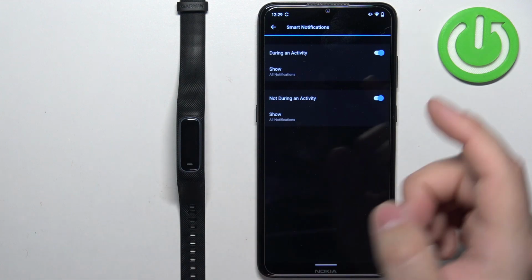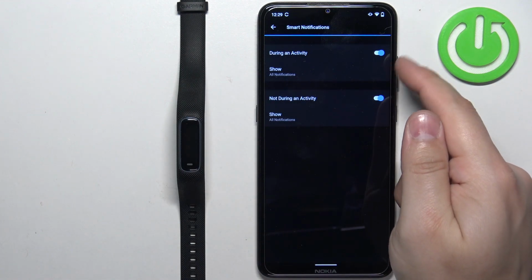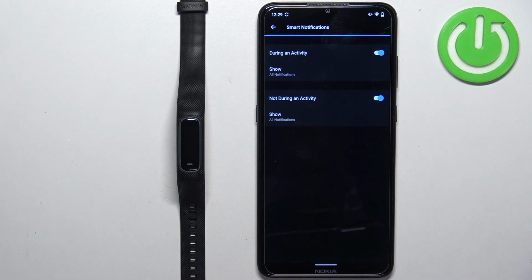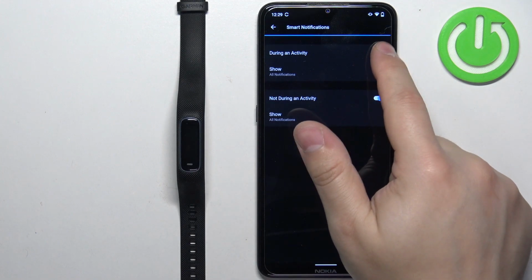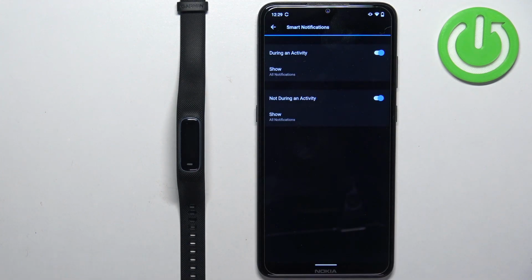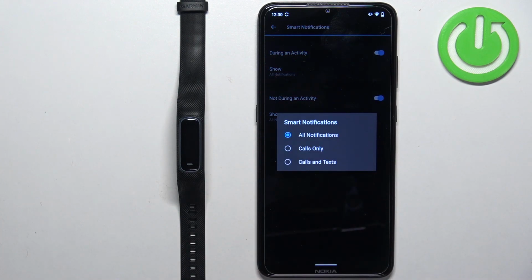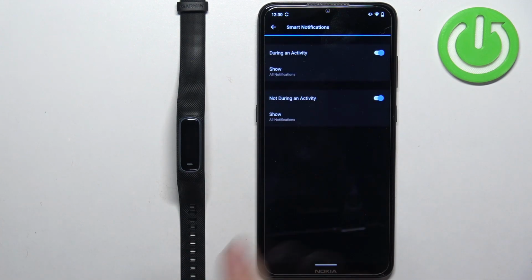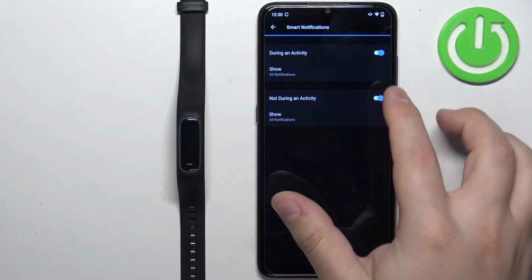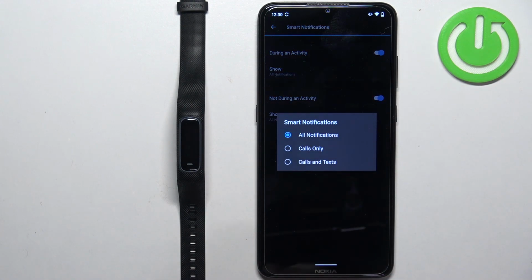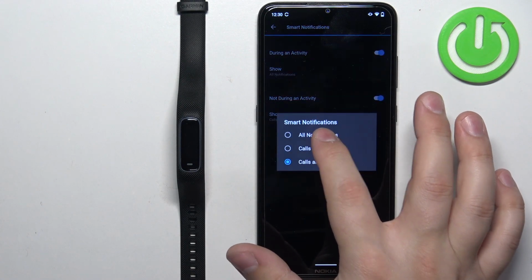Once you open the device page, find the sounds and alerts, tap on it, then select Smart Notifications, and here we can enable and disable notifications for during an activity and not during activity. Basically, if you're tracking activity like running, cycling, and stuff like that, you can enable or disable the notifications for that moment, or you can select which types of notifications should be displayed. And not during activities, everything else. So if you're not tracking activity on your smartband, you can enable or disable the notifications for that time. You can select the type of notifications you want to receive.